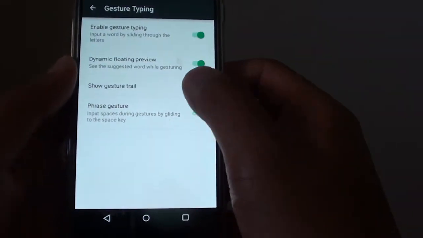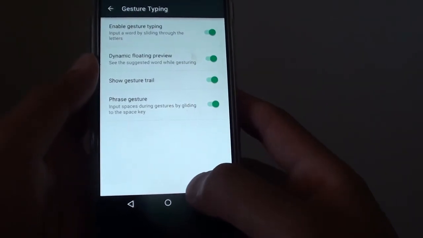So I'll just go back and turn it back on. And finally, just tap on the home key to finish.